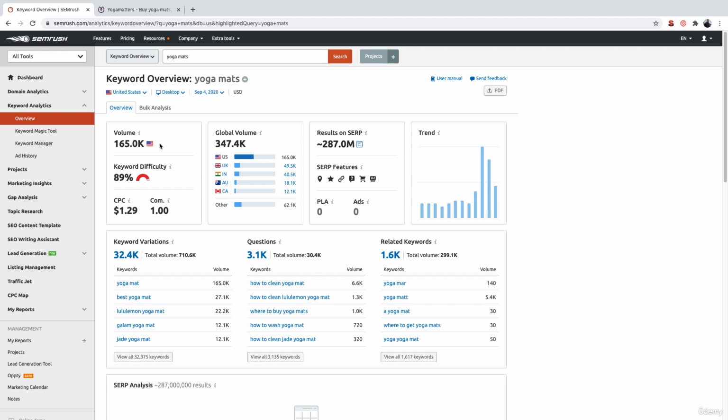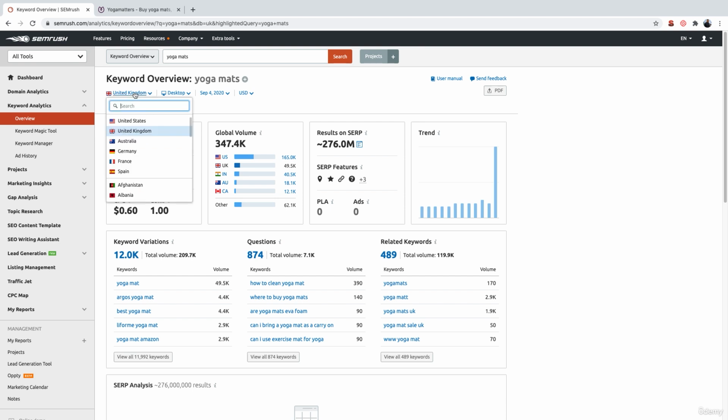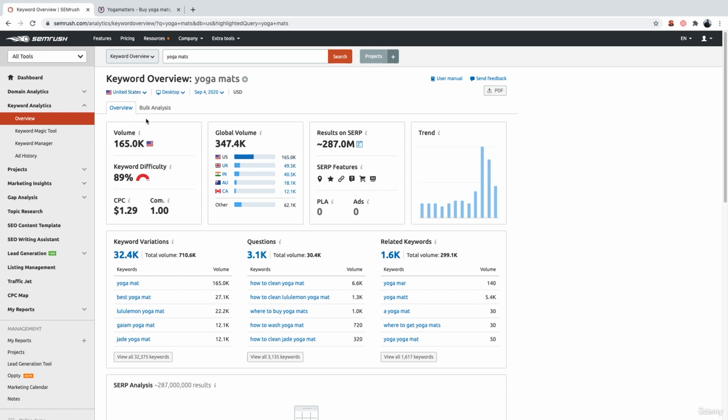Now, if you're not based in the US or you're simply targeting another country other than the US, then what you can actually do is go over to the database option, which is right here, and then simply select another country. What that's going to do is show you the total monthly search volume for that keyword in the specific country you selected. However, for the purpose of this training video, I'm going to go back and simply leave it as the United States.